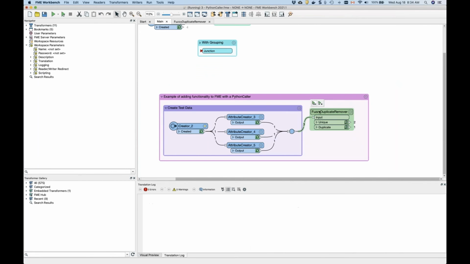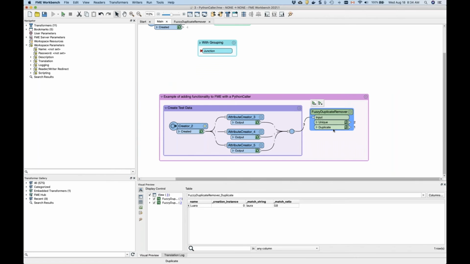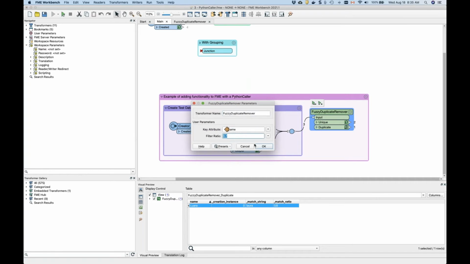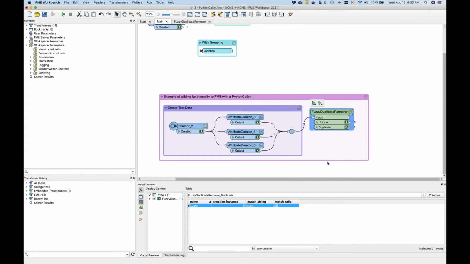So I can run this, and that'll find all of the unique and duplicate attributes. Here I've got 2 unique ones, Laura and Fred, and then 1 duplicate, which would be Laura with the typo in it. This transformer can accept an input with the filter ratio, which will change depending on what the Python script finds. If it's a 70% match or better, we'll consider that a match. And if not, it'll be considered unique. So it's just a great way to add additional functionality and make FME even more powerful than it already is.